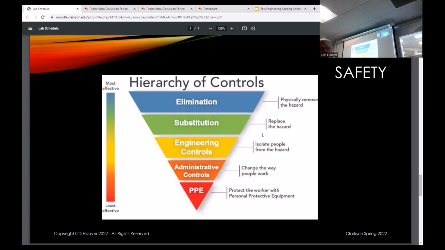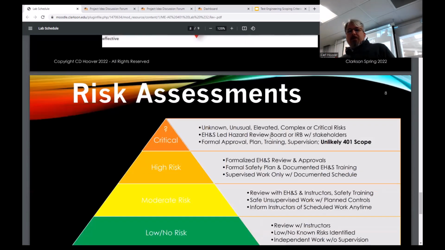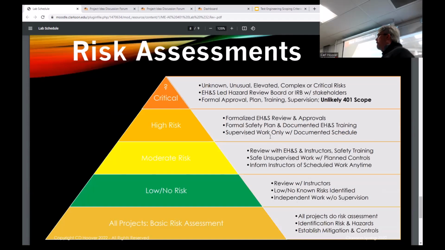So the last thing here to mention is the risk assessment process that we're going to go through over the next couple of weeks. We're all going to get into projects, get into groups, and part of that will be doing a risk assessment of our own. They're going to look different depending on the project that you have. Some are going to be, on face value, very low or no risk, and those will be projects that you'll be able to carry out independently.